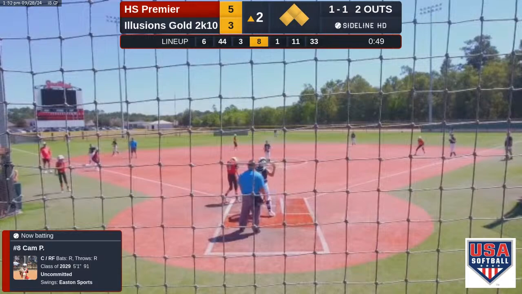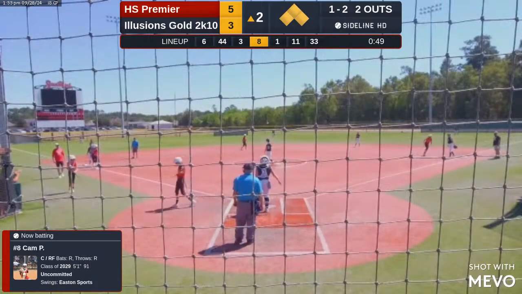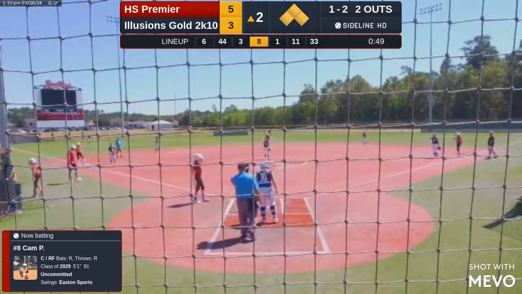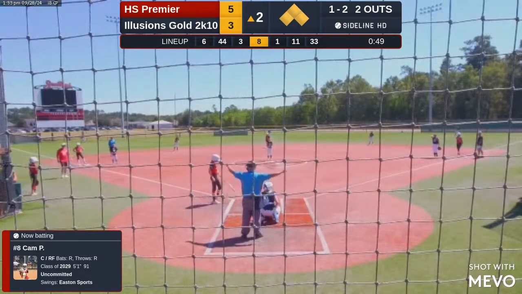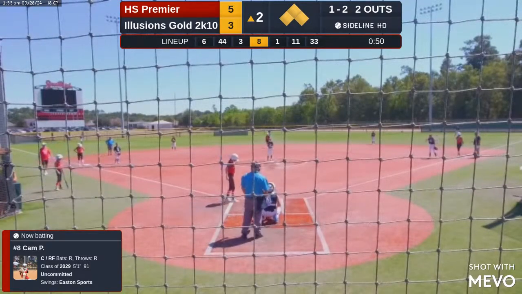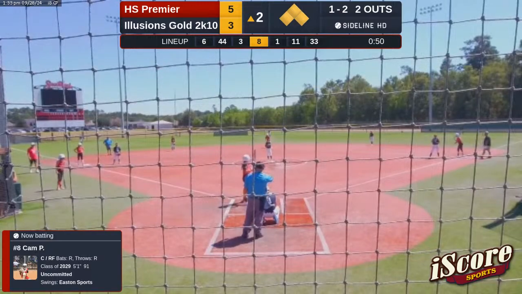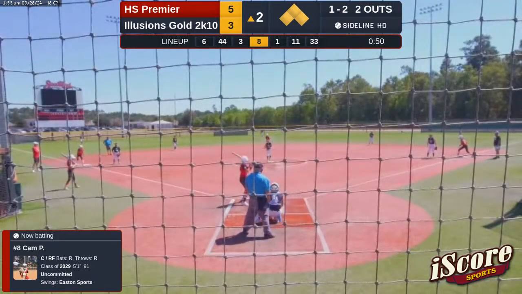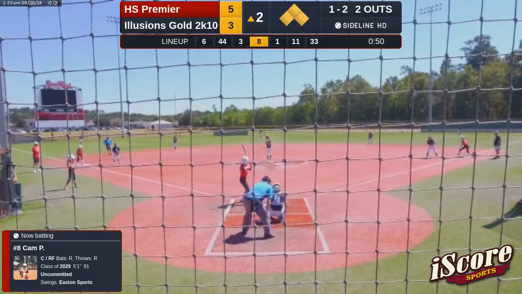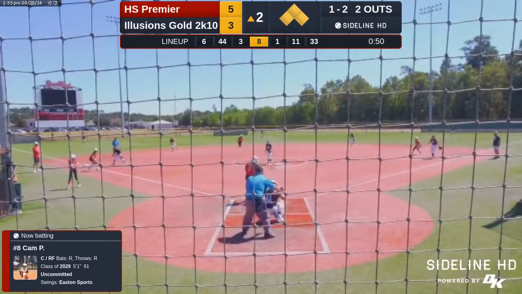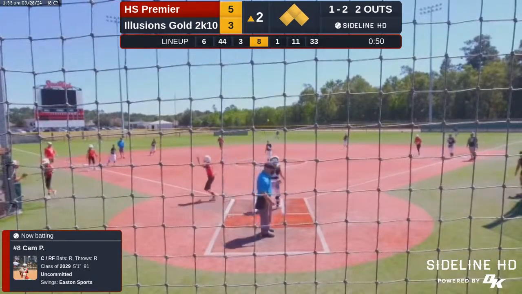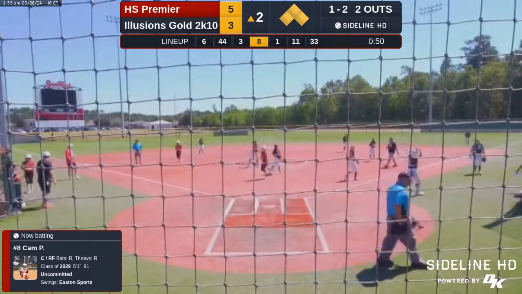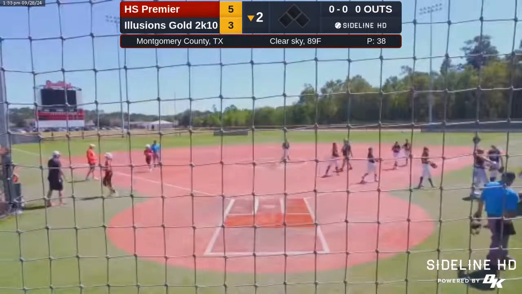Up in the zone, a big cut by Cam. She comes up empty on that one. We got 1 ball, 2 strikes. One ball, 2 strikes, 2 outs. Big pitch, swing and a miss. Strike 3. So Hotshots will get 2. They're going to move into the bottom of the second. They lead 5-3.